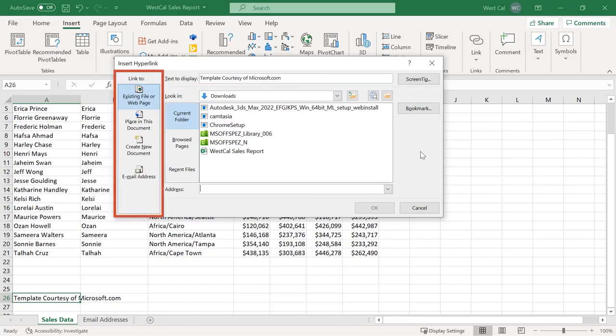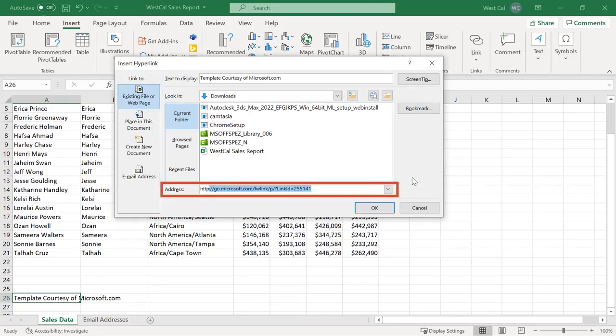Then in the Link to category, you can choose to link to a URL, an existing file, another place within the workbook, a new document, or an email address. In the case of a URL, you enter the URL into the address field. In this example, a URL for the Microsoft website has been entered. Click OK to create the link.